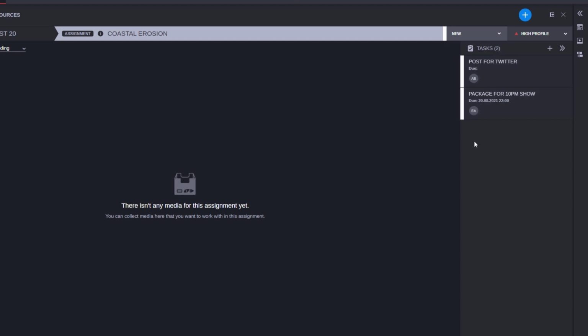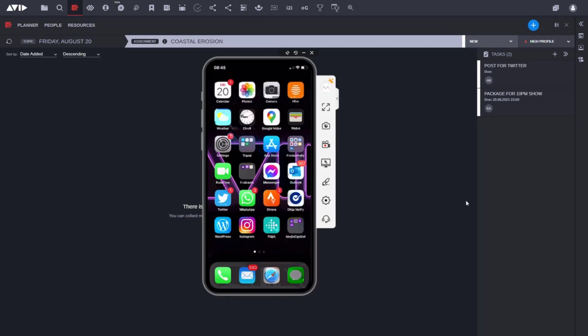Now again, you see here that the status for these things is currently sitting as white. If you remember from before, white is an indication that this is a new task. So let's have a quick look at the MediaCentral mobile app for how a user on location could actually go in, view this task, and then update it.